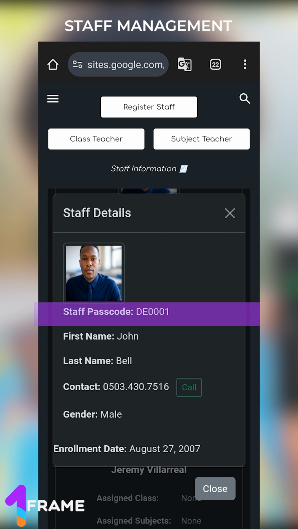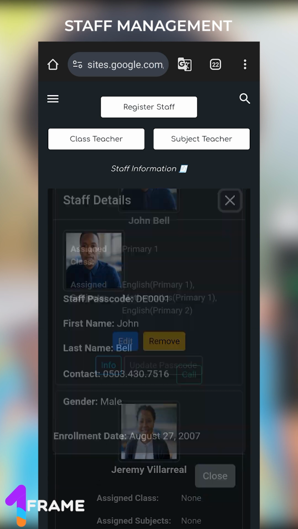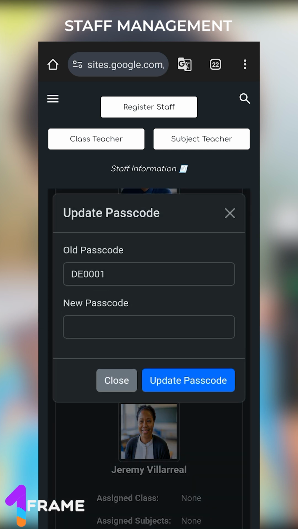The most important is the staff passcode. Give this passcode to the staff. With this, the staff can access the class or subject sheet assigned to him or her. Let's say the staff passcode has been compromised. You, the admin, can easily change the passcode to a new one.